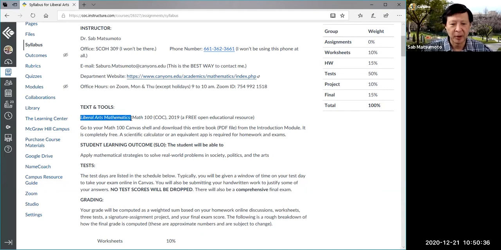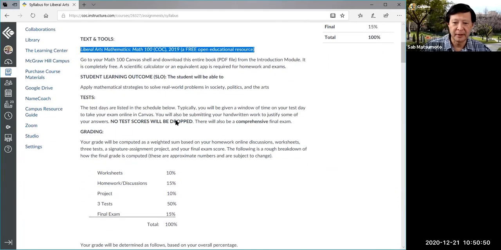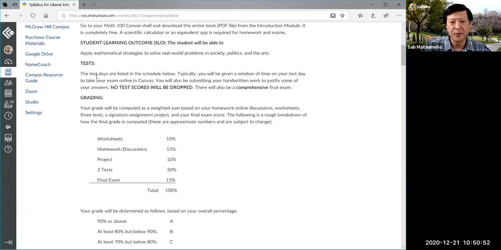This is an online free resource, Liberal Arts Mathematics. This is the book that I helped compile. And so you can download this entire thing again from that module, the very first welcome module. All right. Just a brief comment on a few things in here.